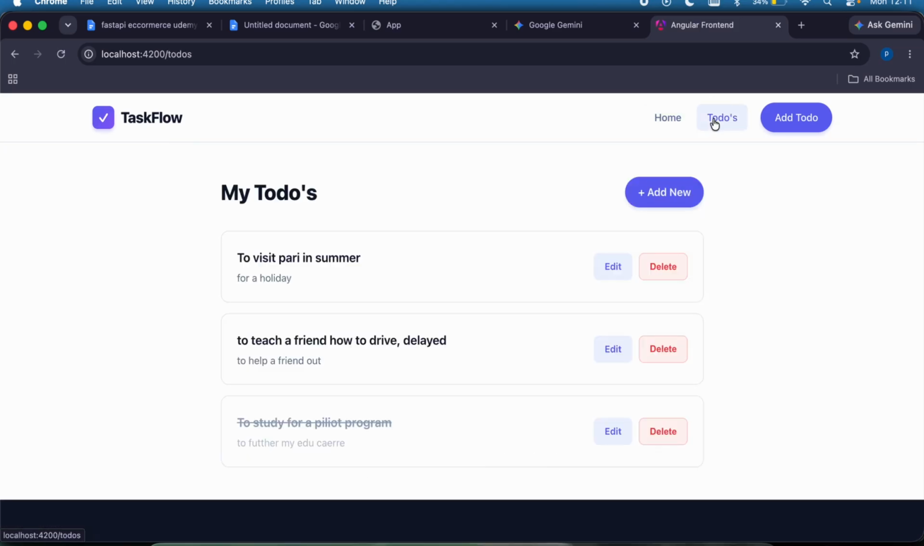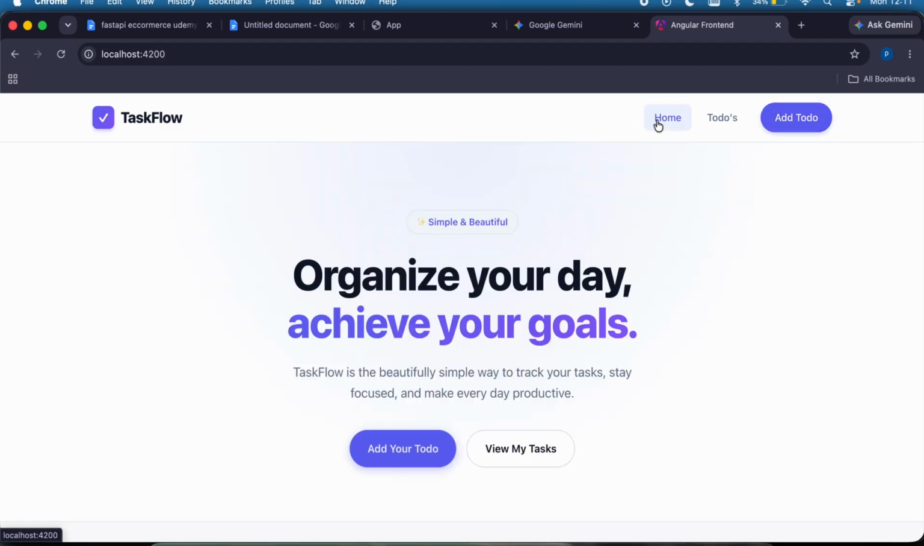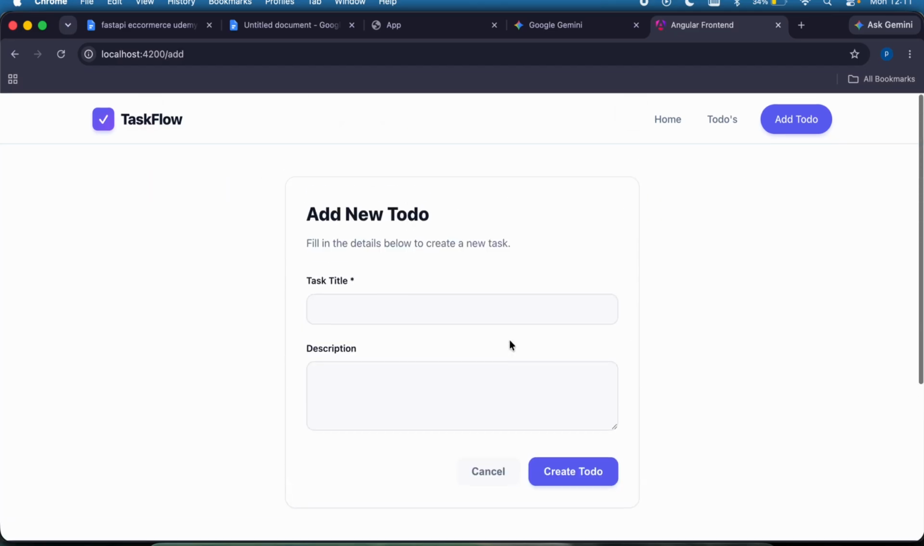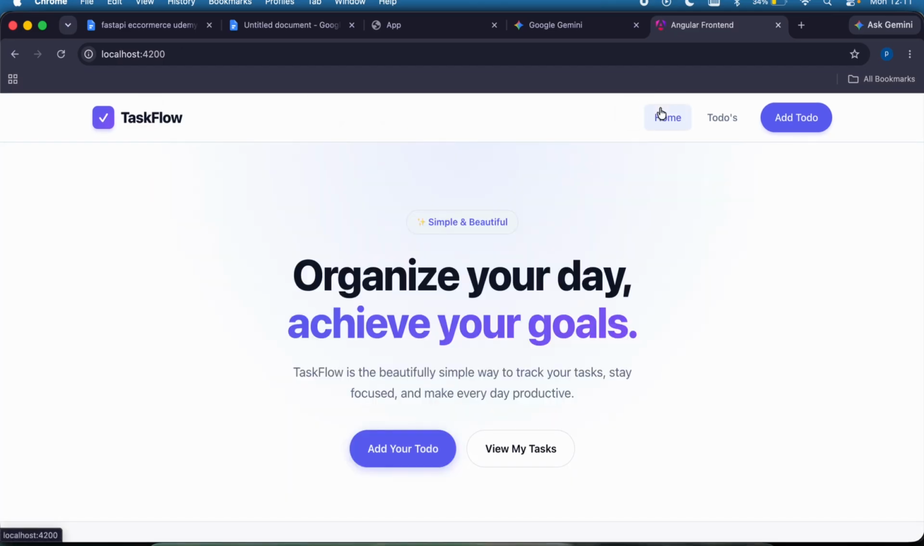You can view your to-dos, you can add a to-do, you can go to your home, and you can click on this stuff right down. It's working correctly, and so that's it for the course.